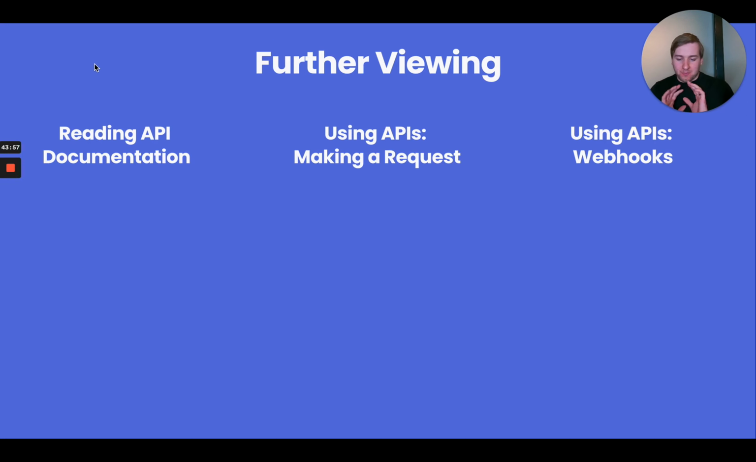So, as I've said, I'm going to put up some further viewing. We're going to do a video on reading API documentation. We're going to do a video on how you actually use APIs, so making a request, and we'll do a video on webhooks. I do think it's worth also checking out a video on Zapier, but we've got plenty across the website that I'll link to down below as well, so don't worry too much about a unique video on that. Thank you very much.